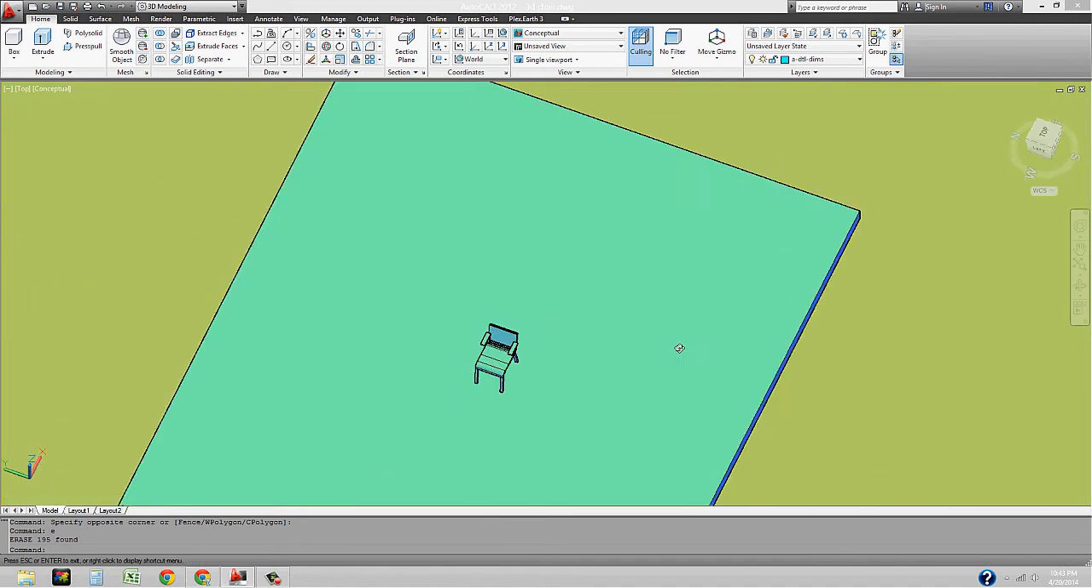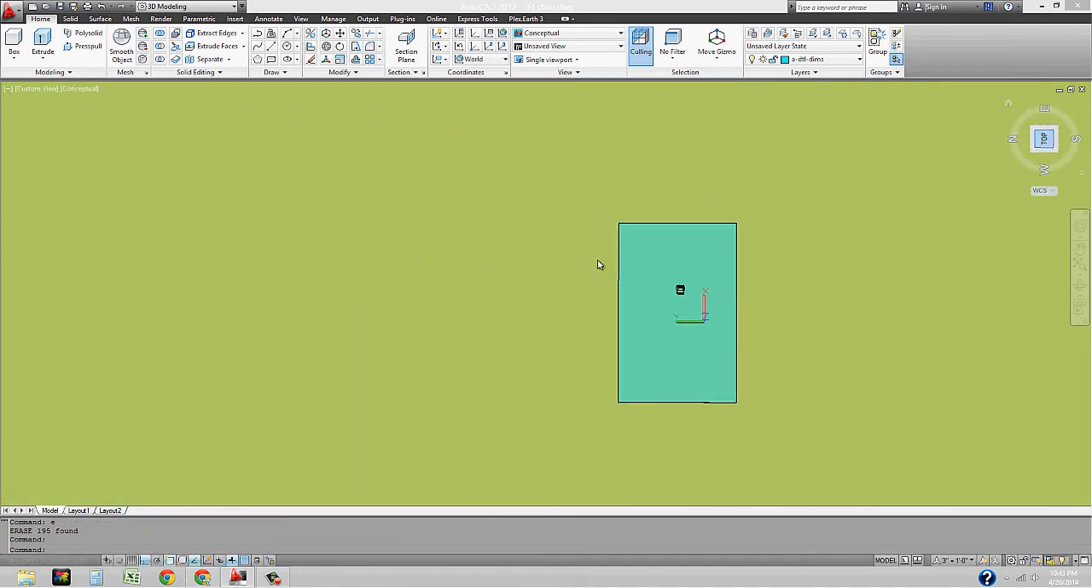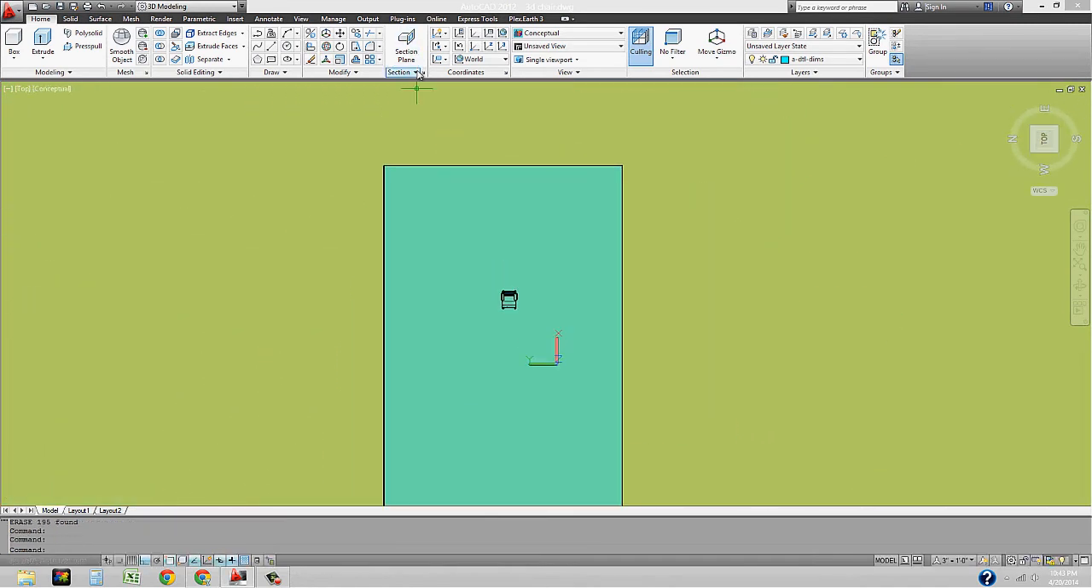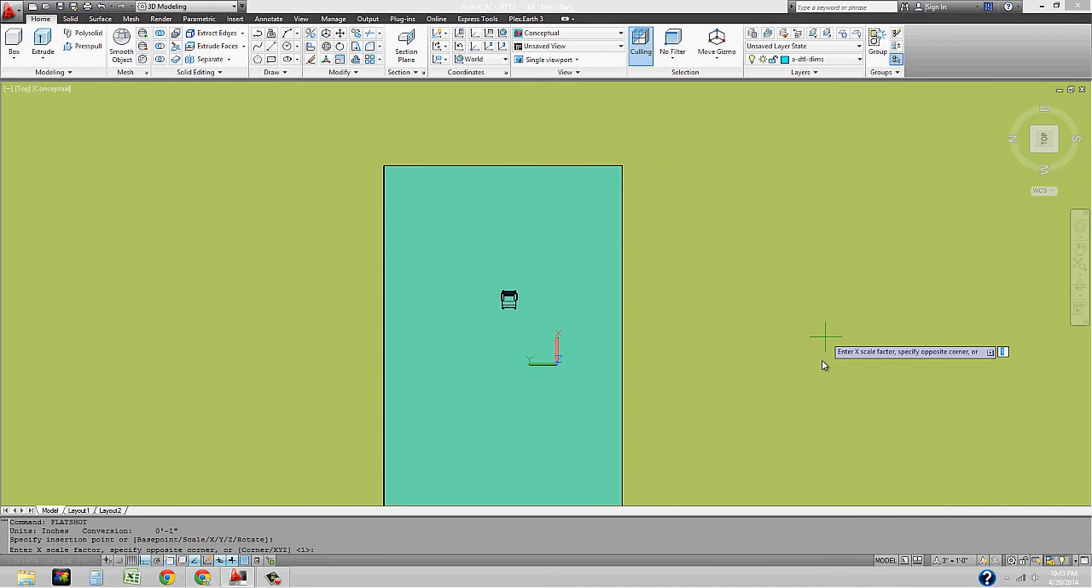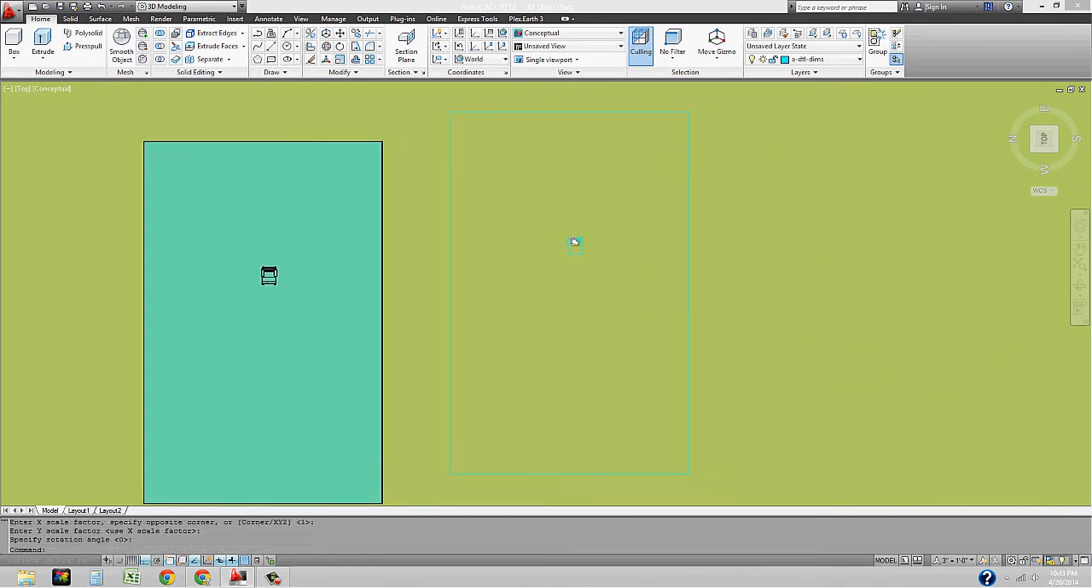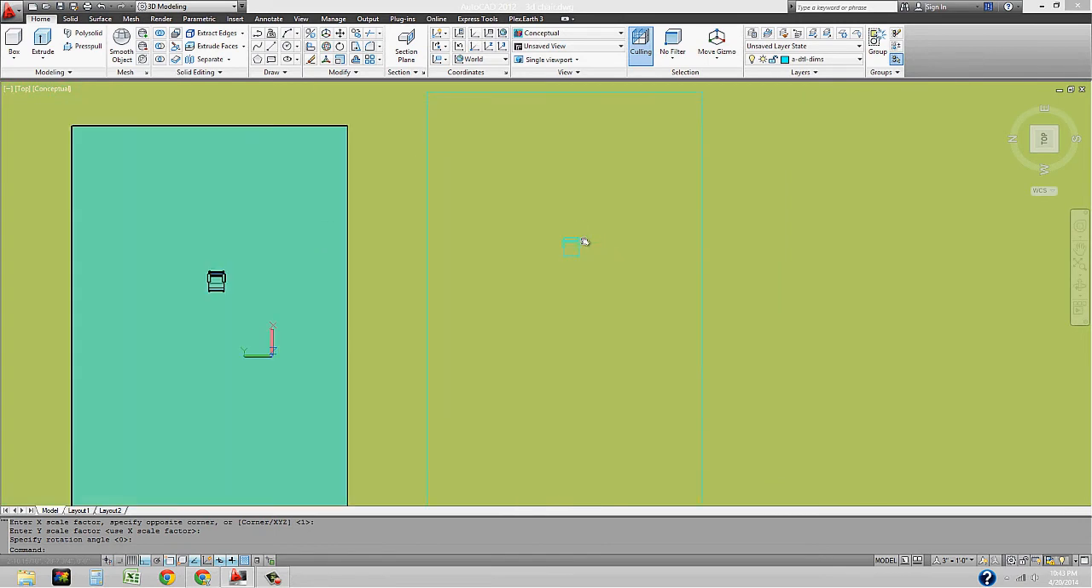And again, if I want a plan view, I can go to the top, type in Flatshot again and just click create. Then I create a plan view, hit enter, enter, and enter. And again, it's going to create a block of my drawing.